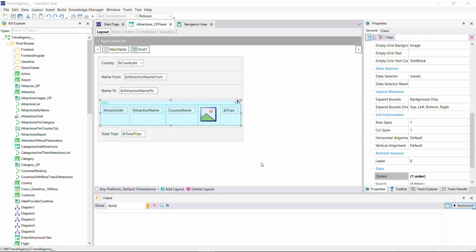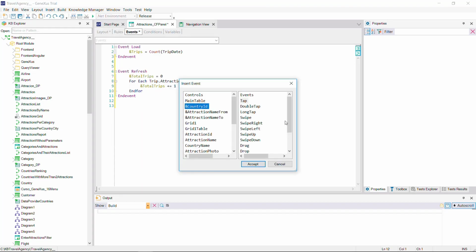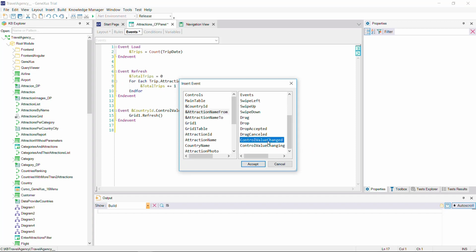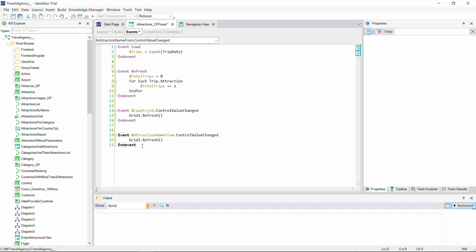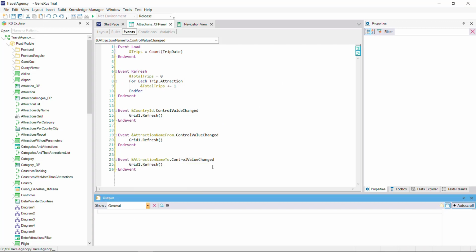Since the grid's refresh method must be invoked after we change the value of the filter variable, we use the control value changed event of each variable to invoke the method. In this way, after changing a value, when leaving the field, the corresponding event will be triggered, which will end up refreshing the content of the grid.